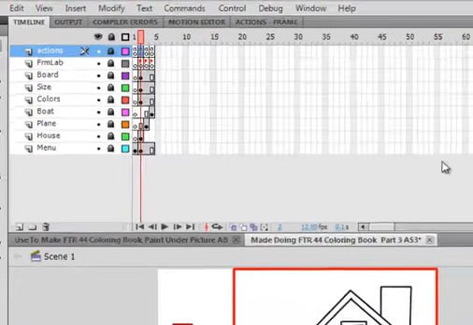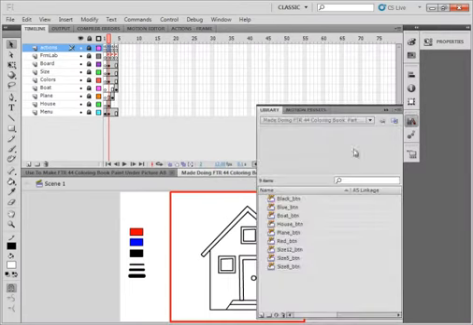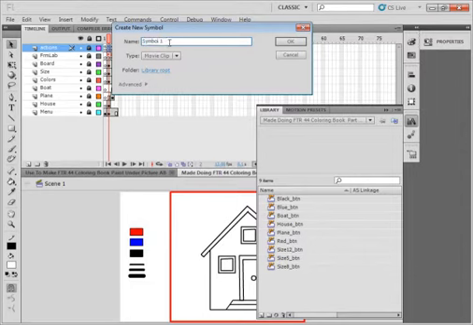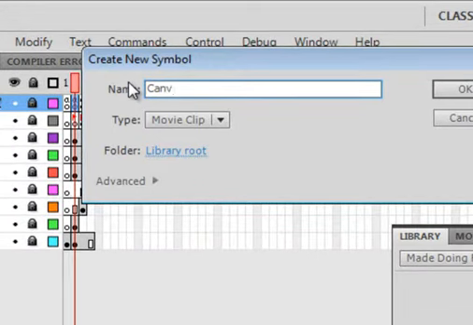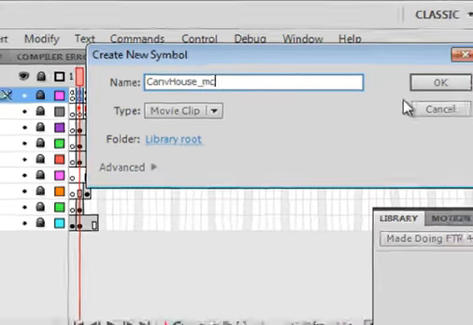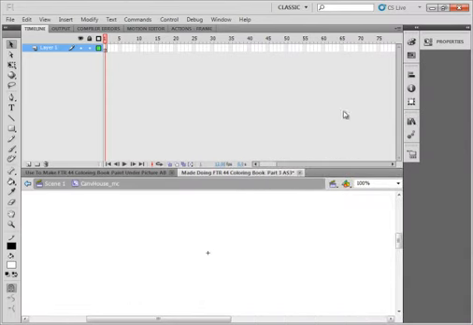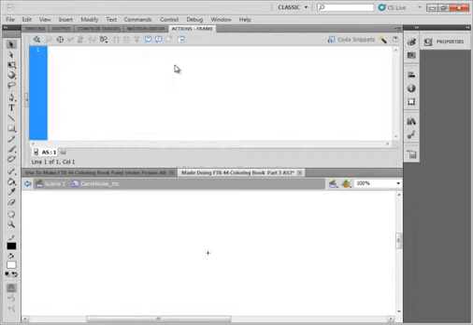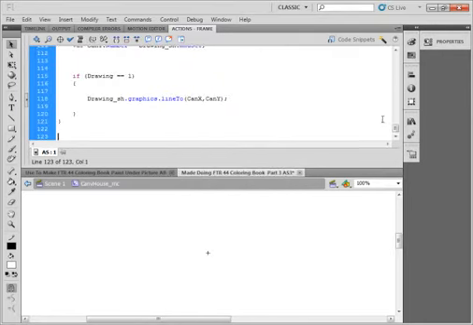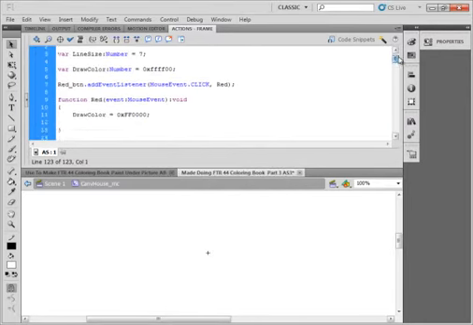Now, go to the library. My library is here. Come down, make a new symbol. Call it CANV, C-A-N-V as in canvas, capital H-O-U-S-E, _MC. Make sure movie clip is selected. Okay. Call this layer ActionScript, AS. Select it, frame 1, open it, and paste in that code. Now, this is the code for the house.